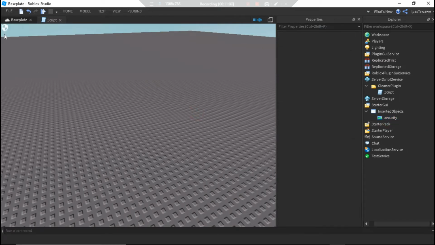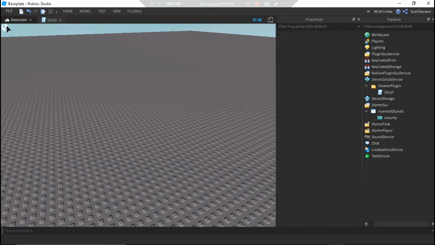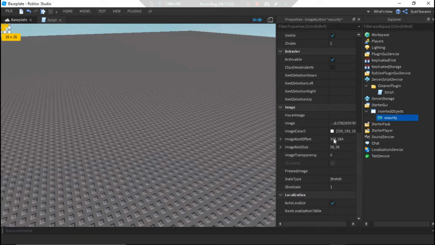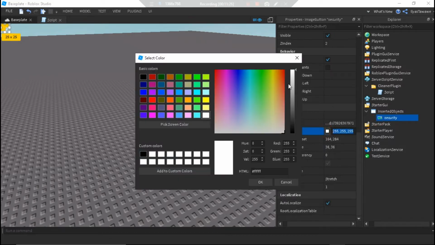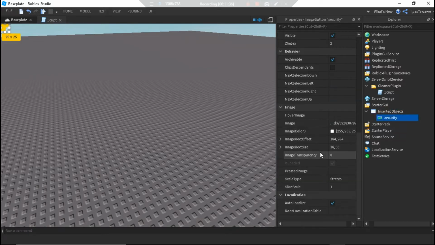And by the way, it's better if you color your icons white, because it can easily be colored in the studio if it's white. If it's black, for example, you can't color it in the studio, and that's really bad. But anyway, I'll just get the ID right here.